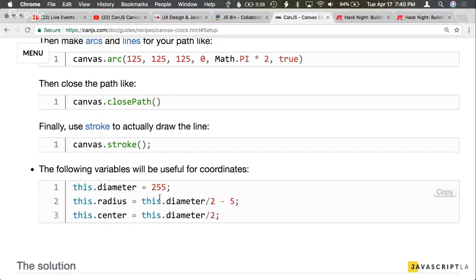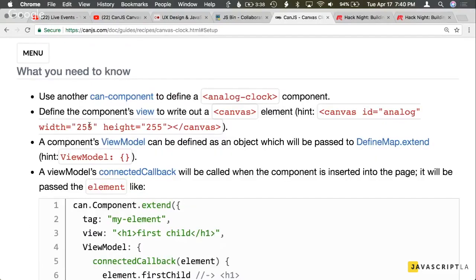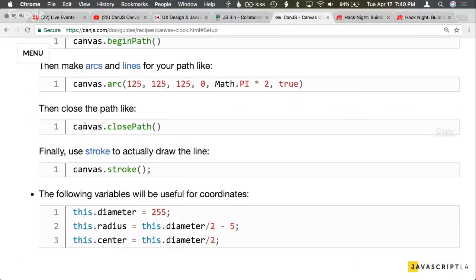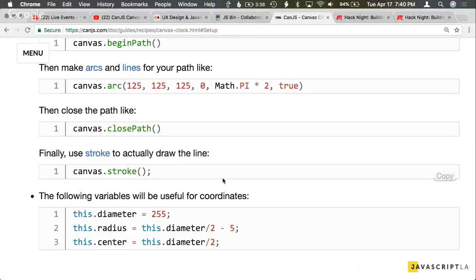So, quick refresher. You've got the circumference of a circle. The diameter is the distance across the circle, and the radius is half the diameter. It's the distance from the center out to the circle. And in our examples, maybe you have a canvas that's 255 by 255. So you'll need to know things like where is the center of the circle and how far is the radius out to the end. So these are just some helpful numbers.